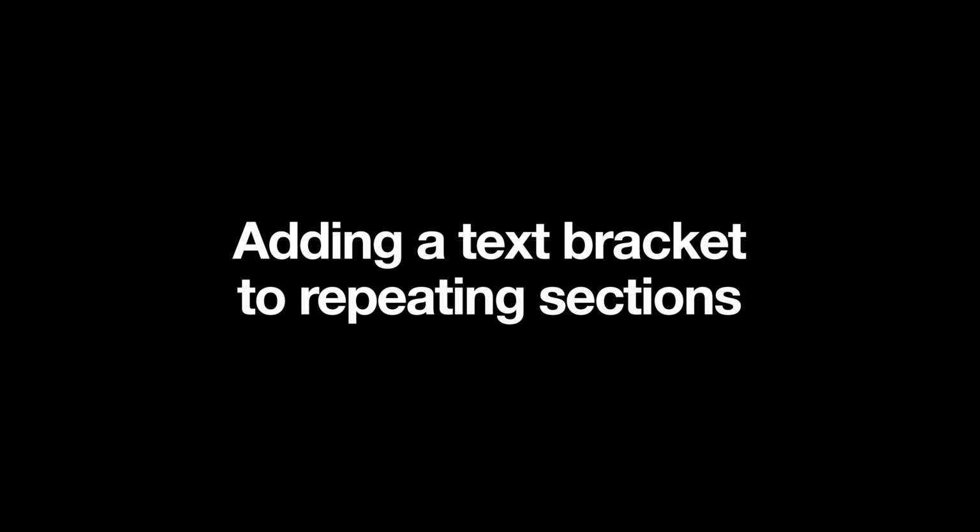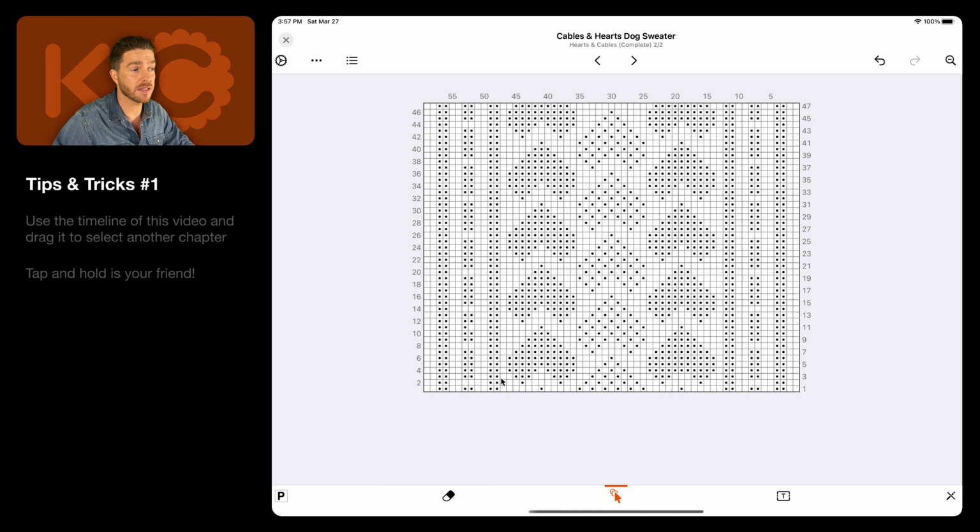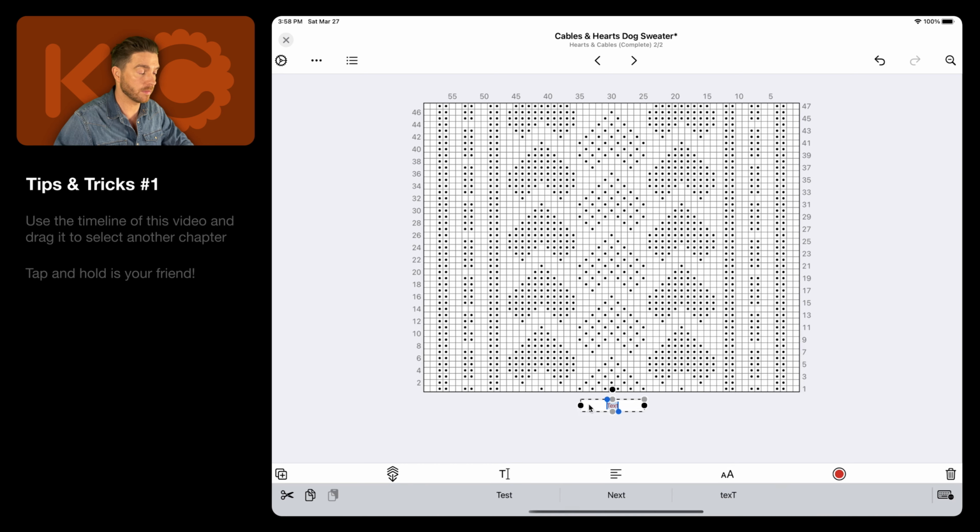If you want to indicate in your chart that you have to repeat this section, for instance, 3 times, you can use the text tool here and then place some text. Here, let's put something in there, repeat 3 times.